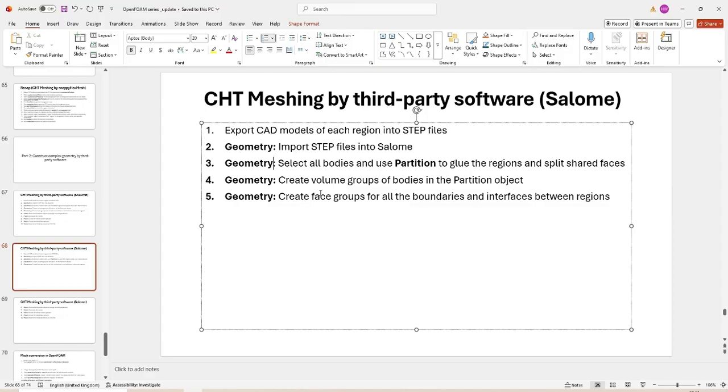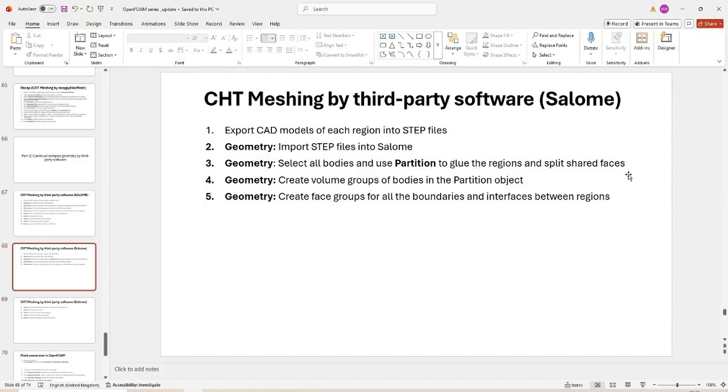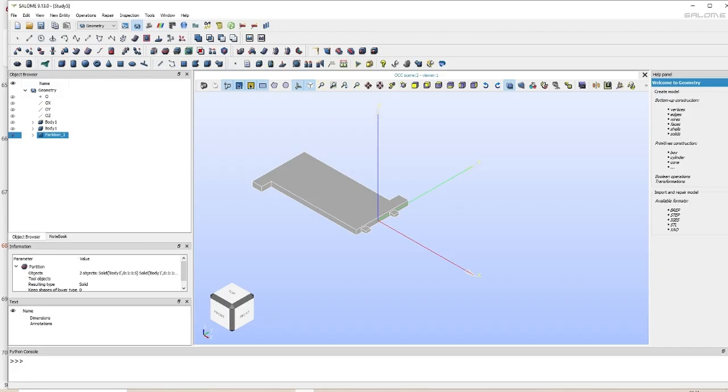You can see that in third-party or professional meshing software, everything is done by menu, and you just select and click. That is the benefit of using it. But if you click here, you still have the two bodies here.